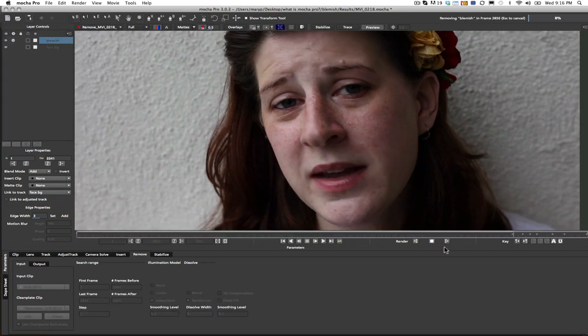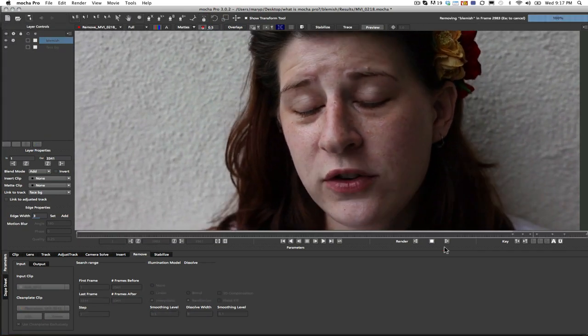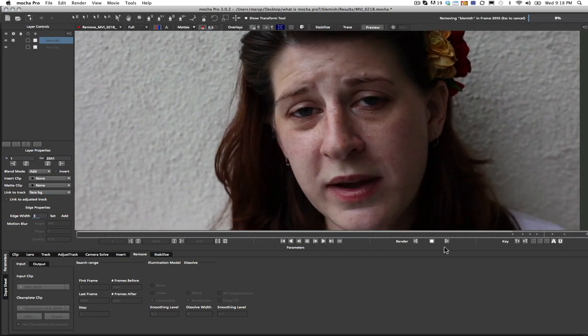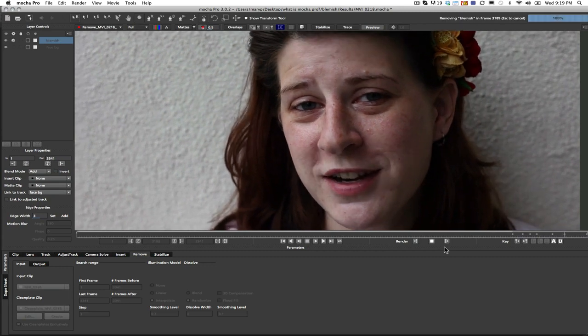So bam, you'll start to remove the shape right out of the shot. And you'll be using your clean plate throughout the shot, and Mocha will just replace it and adjust the lighting as you go. It's just that easy. It's the closest thing we have to black magic in our software.